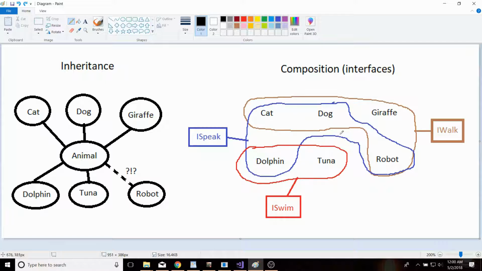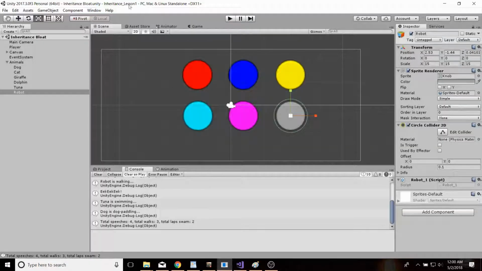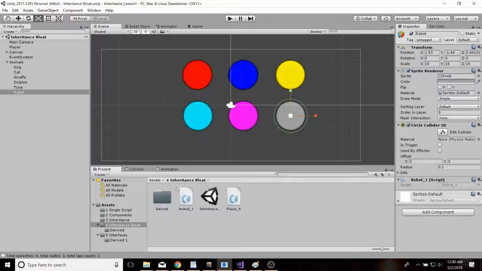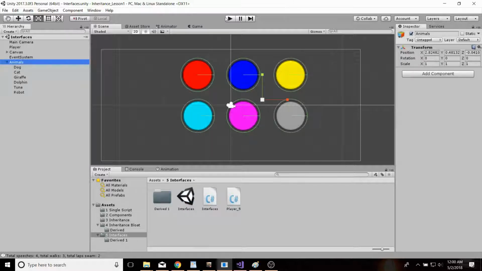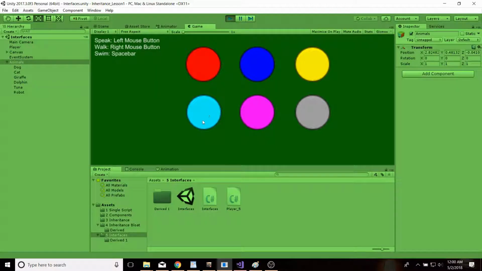So as you can see here, everything either belongs to each group or it doesn't, and there's really nothing here that's particularly awkward about it. There's nothing weird about saying that a robot can speak and walk, or that a tuna can swim but can't speak or walk. It's a fairly natural grouping that mirrors the way these things work in the real world. So that solves problems 1 and 2. Now let's look at how it actually works. I get out of this scene here, go into interfaces. First I'll run through it to show that it works.